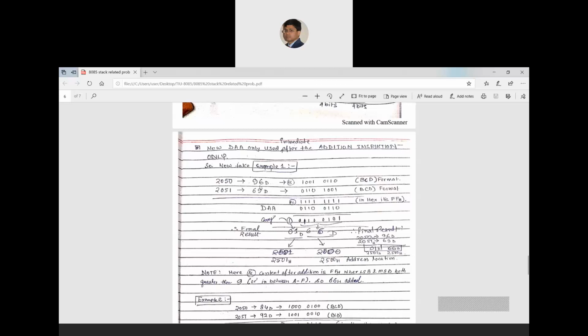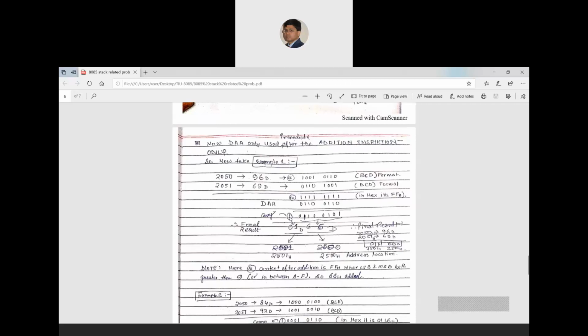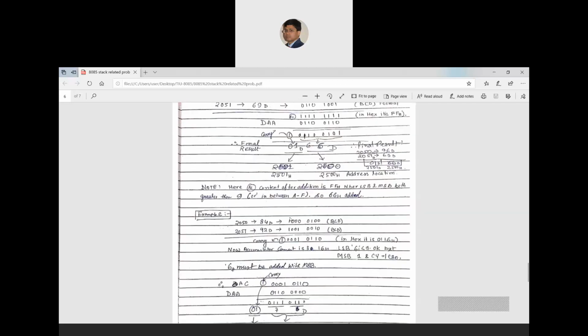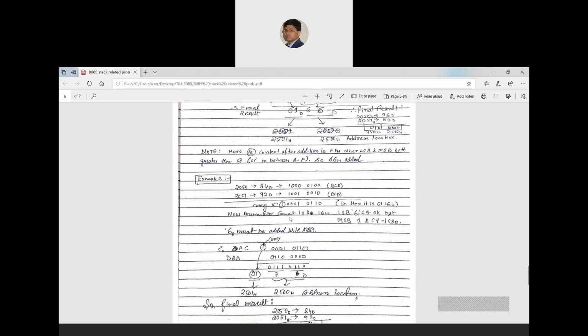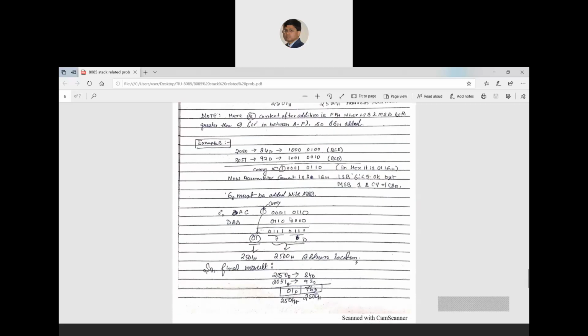Now you compare with the given numbers, 69 and 96. So 165, this result is matching. So this is your decimally added value. Now I am going to the next example, where you can see the next condition.